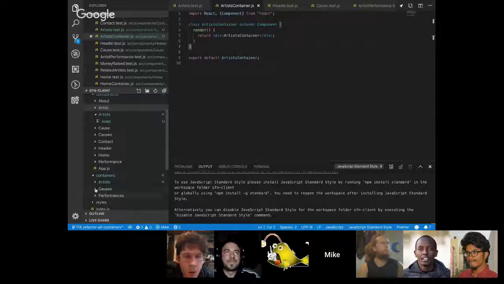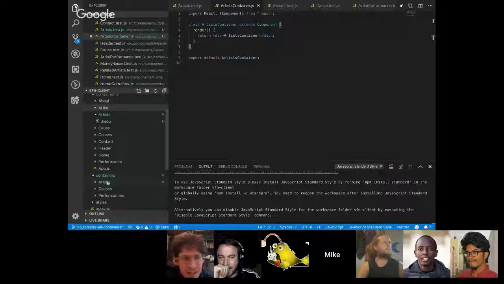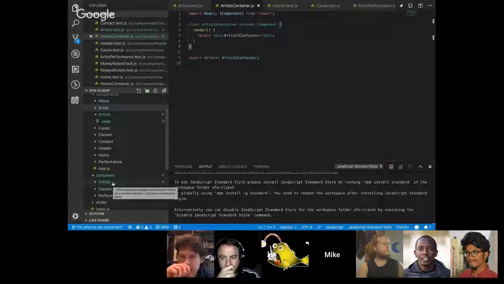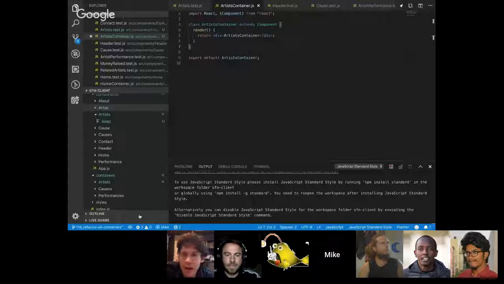Does it just make sense to call this one now artist, since it's an artist container? Since causes container became causes. Yes, exactly. Makes sense. So I think that's the refactor here: anything with container in the title is going to become the same thing minus container, and it's going to move to the containers directory. Yeah, that's the aim, I think.